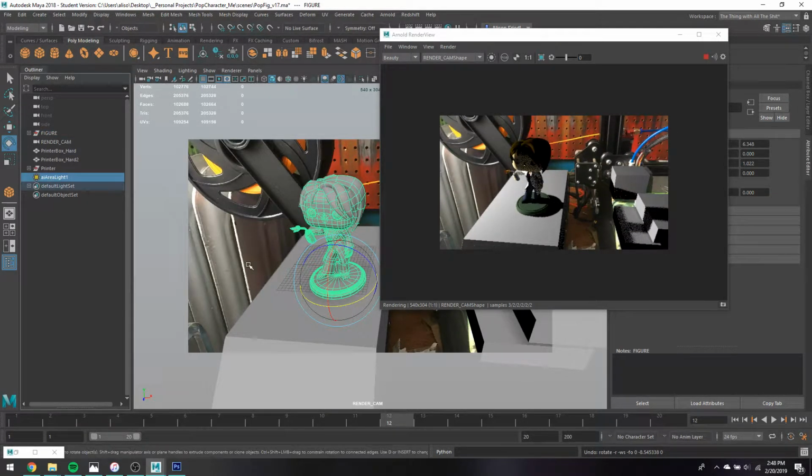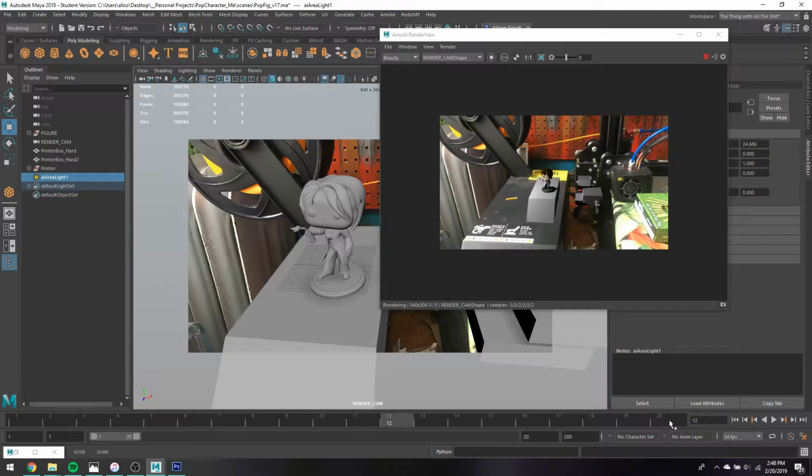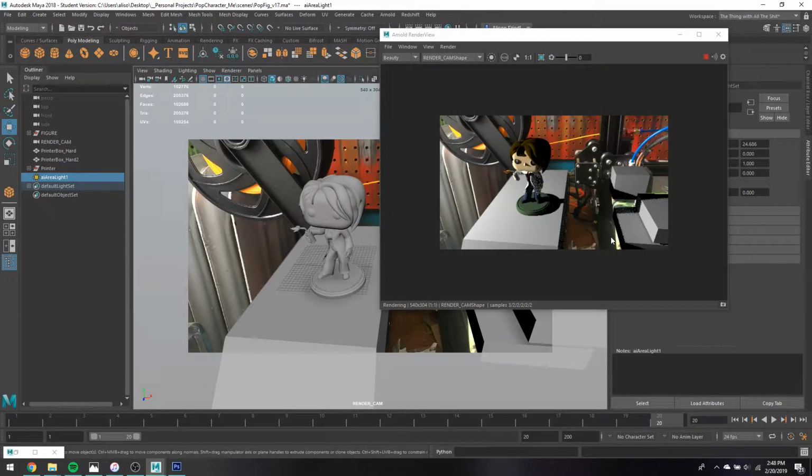Alright, what if I actually just shift this area light over so it's a little bit more forward and a little bit more up. And again, I'm just going to click on frame 20 and it pops me back right to where I need to be.